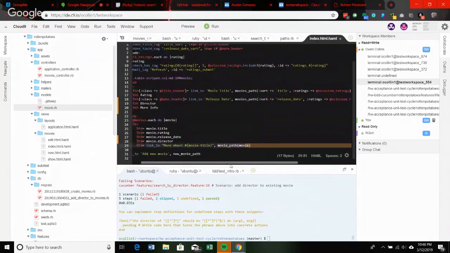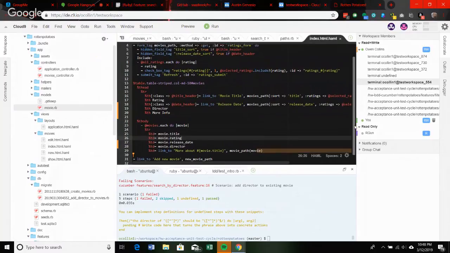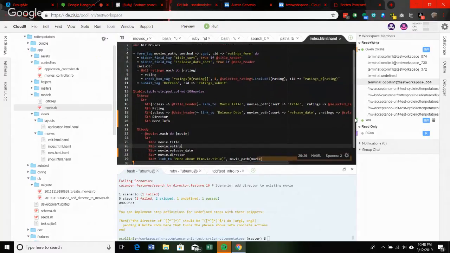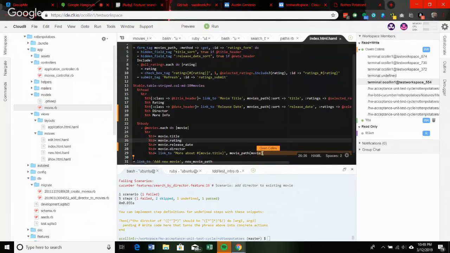How come MoviePath movie in index just automatically works? Like, what is movie? Movie is an object. But calling that just works.